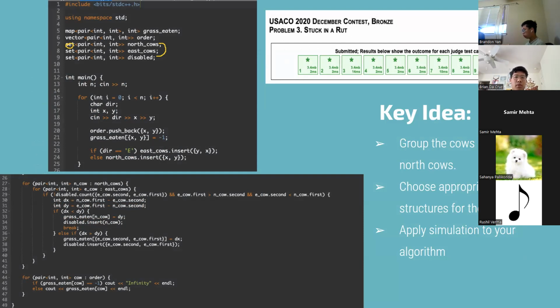So what I said, basically, we're going to group the cows by north and east. And each of these is basically the coordinate. A pair is basically storing 2 values, the x and y coordinates, right? So I'm going to have the north and east cows, and I'm also going to have a disabled set.